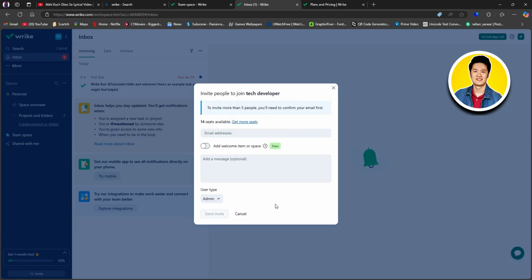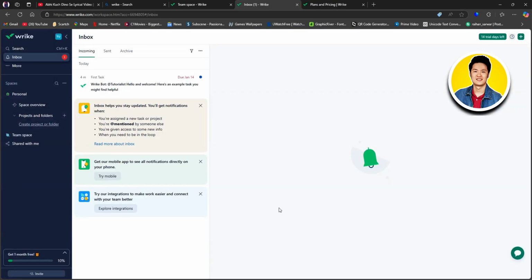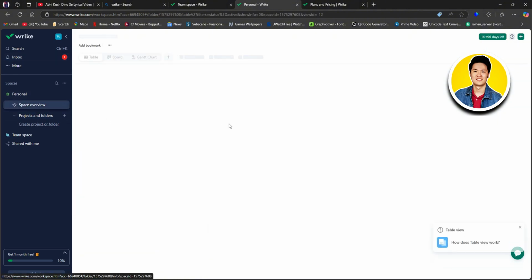After that, just click on Send Invite and they will receive it in their email. This way, you can invite anyone to your workspace. Now, let's click on Personal on the Spaces section and go over to Space Overview.